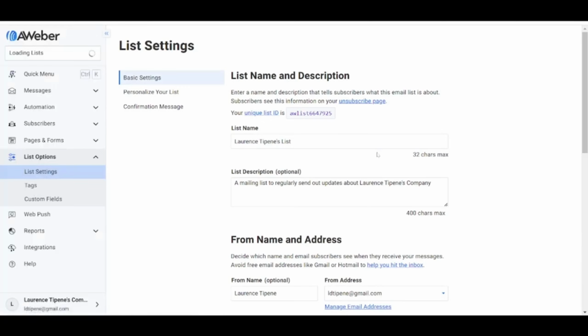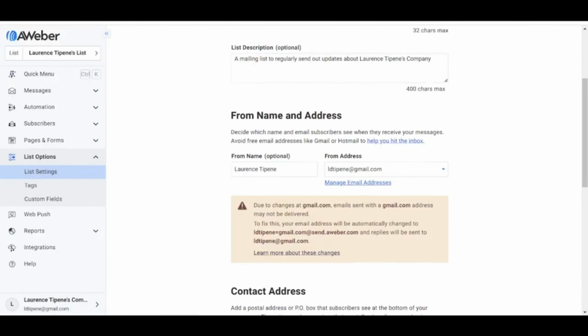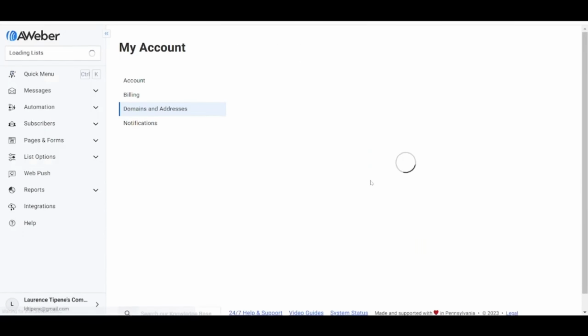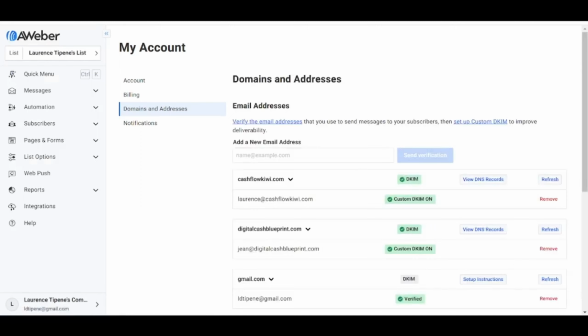Now, over here in list settings, they'll have things like your from name and address. And you see this link over here called manage email addresses. So click on that. This is where they'll ask you to add a new email address. Now, this is assuming that you already have purchased a domain with Bluehost and created that associated email address within Bluehost.